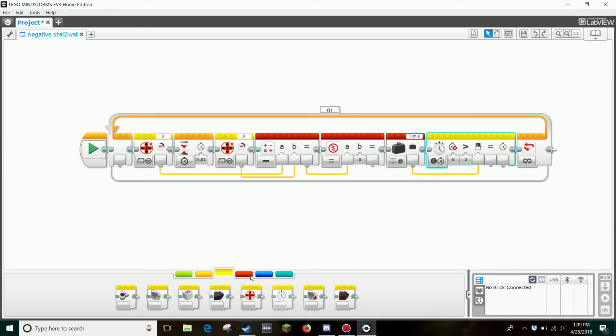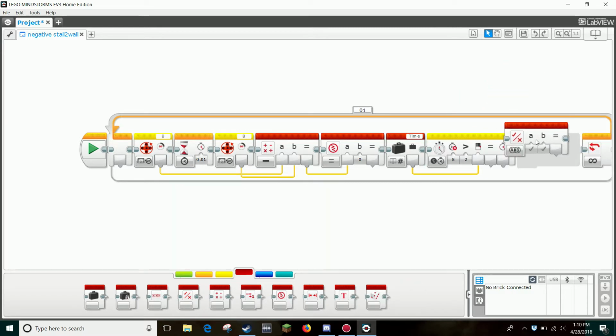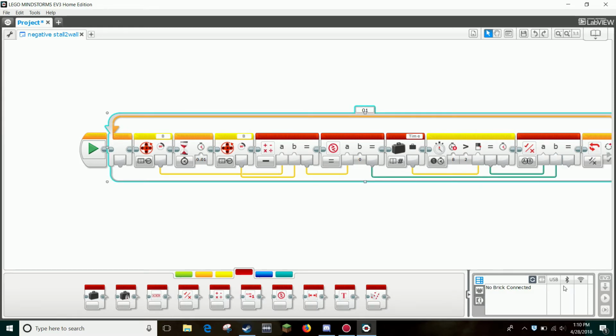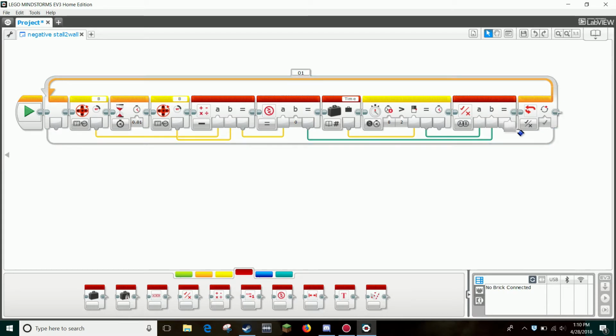Add a logic operations block from the red tab, then connect the equal output of the stopwatch to the A input on the logic block. Connect the output of the compare block to the B input of the logic block. Select A or B as the logic type. Change loop type to logic. Connect the output of the logic block to the loop exit input.